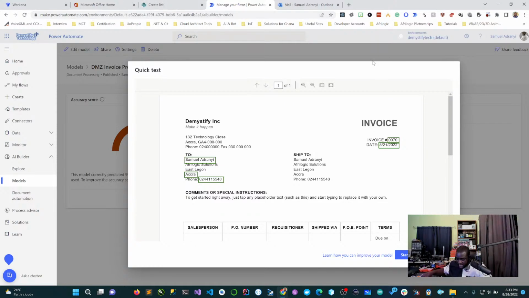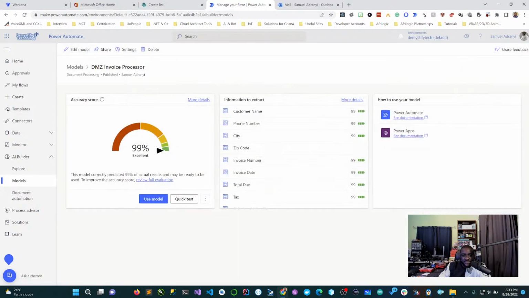Let me quickly make note of this so I don't forget. So we know who the invoice is to. So we would say that I think it was full name, right? So let's close this. So you can see customer name. All right. So we have the customer name. We have the phone number.